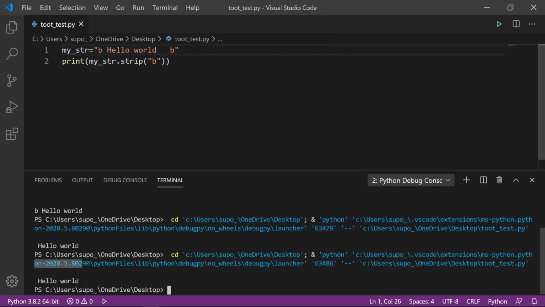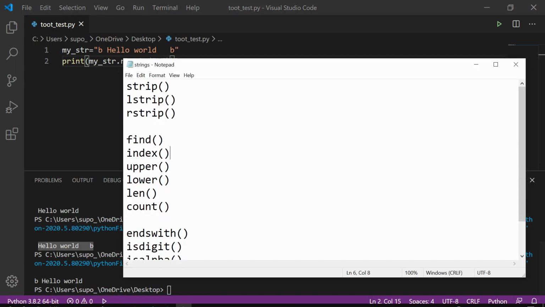Okay, so you can see here both b were removed. So what if I give here something like lstrip? It will remove the letter b from the left of the string. And what if I give here something like rstrip? Okay, so it has removed the letter b from the right of the string. So I think we have completed the strip methods.